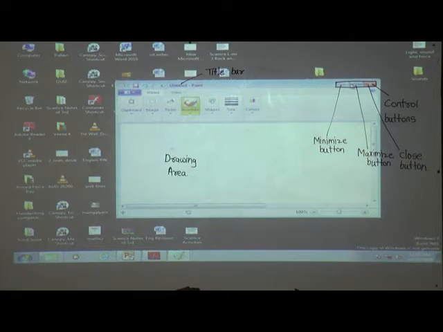Firstly we will see only about the Paint program. How to open the Paint program? Click on the start button, then all programs, then accessories, then you will get Paint. What are the components of Paint? Title bar, control buttons. How many control buttons are there? Three. Which are they? Good. Minimize button, maximize button and close button.